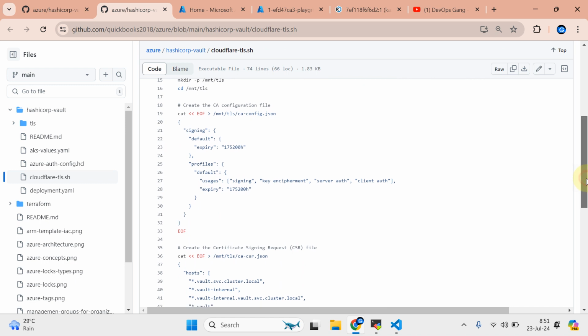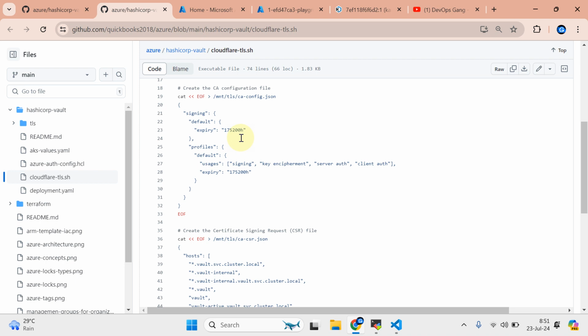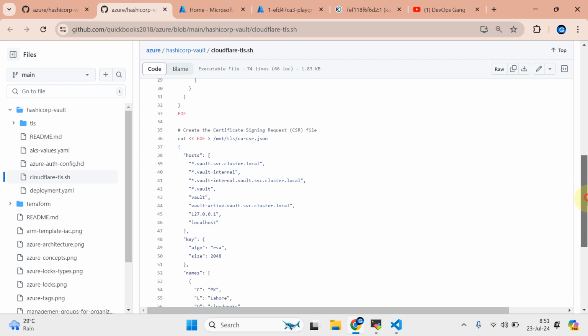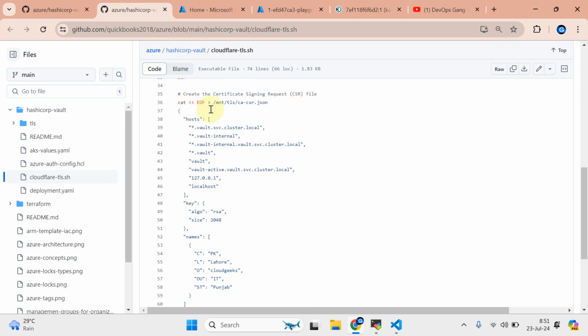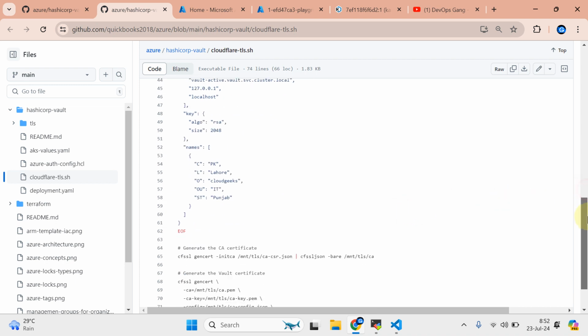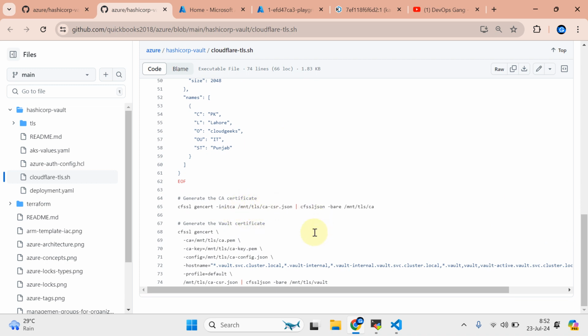Then we are going to create a configuration file regarding the CA, right? And the expiry is going to be, I think, 100 years. Okay, and then we are going to create the certificate signing request. In /mnt/TLS, you will see CACSR.json. I'm going to add these hosts. For instance, we need a valid certificate regarding the self-signed certificate. We need these host names to be present so the CA can definitely allow those. So I've added localhost and 127.0.0.1.